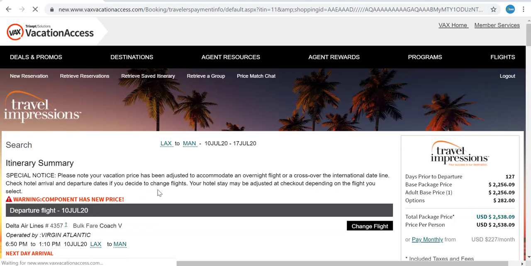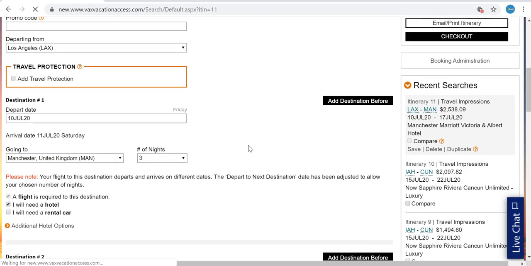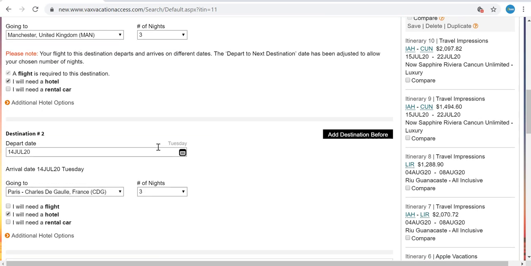So if we go back to just the main search page for multi-stop, the trick is looking at everything like destination to destination. So we had Manchester, England for destination 1. We figured out what we want for our components, the hotel, no rental car. Destination 2, you're going to look at the same way. Okay, I'm in destination 1. How am I going to get to destination 2?